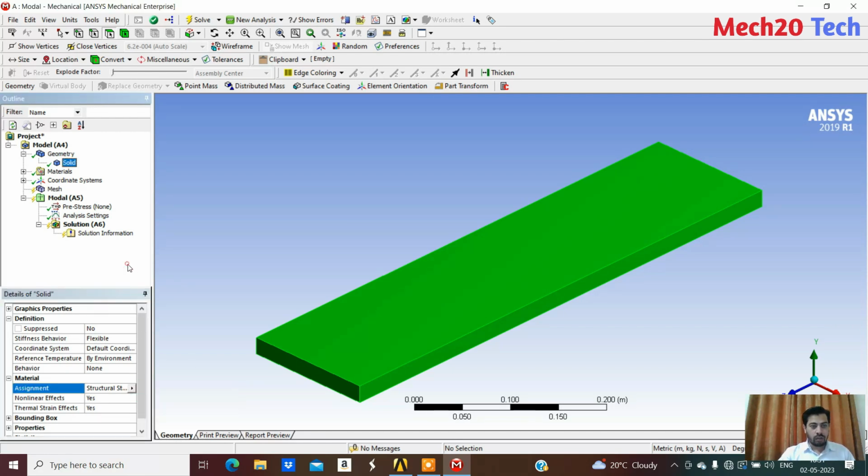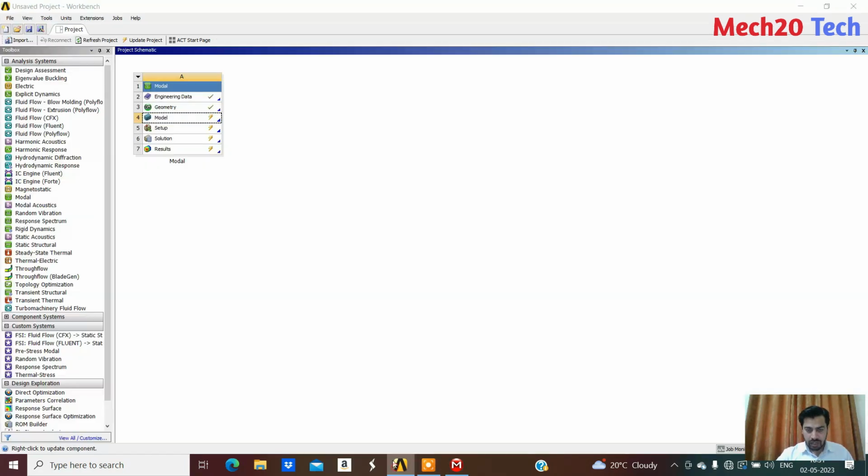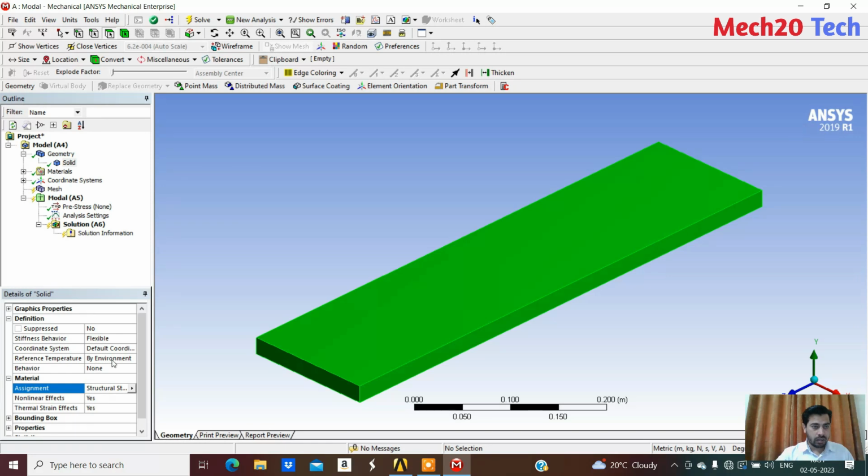Right now we have only one material in this engineering data library because we didn't assign any material to them. If you want to go for the analysis with different materials, you can add the material in engineering data over here. If you add the material here, then when you click here, it will show all the names of the materials. Okay, so this is the information about the geometry.